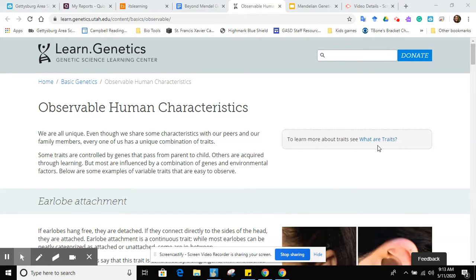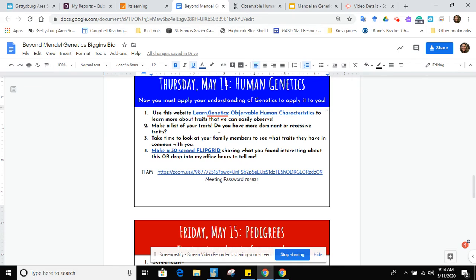If you want to go back and learn a little bit more about what some traits are, you can do that here, and you can also dig around on the internet to see how common some of these traits are. You'll see some of that information in the Learn Genetics site.